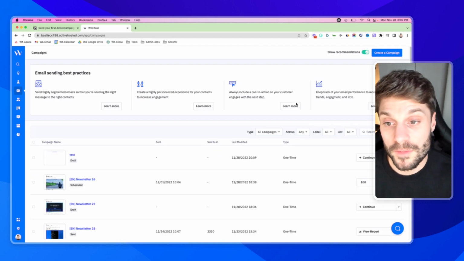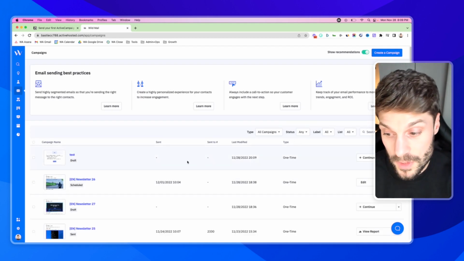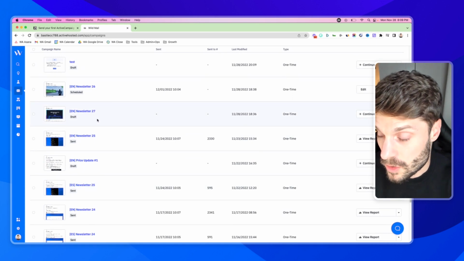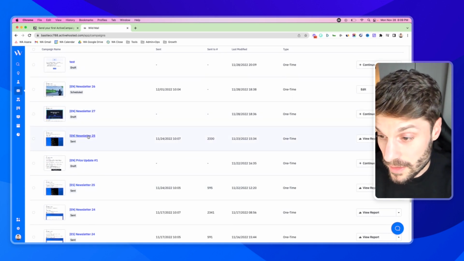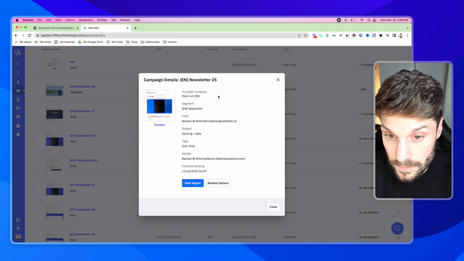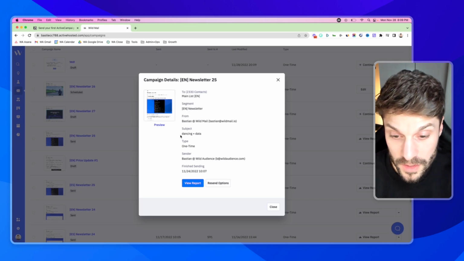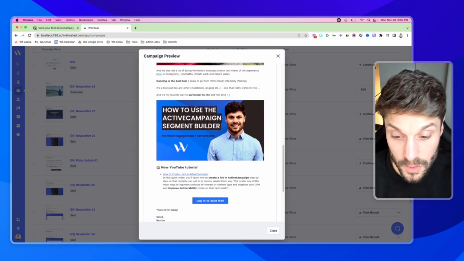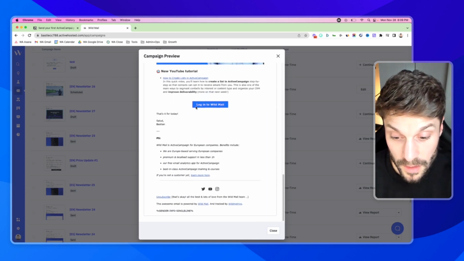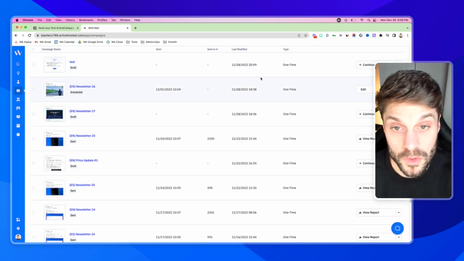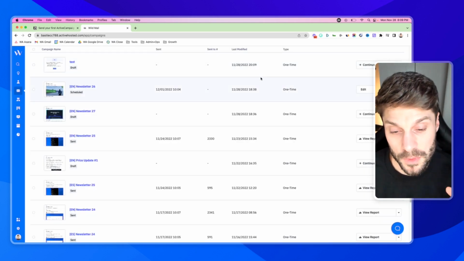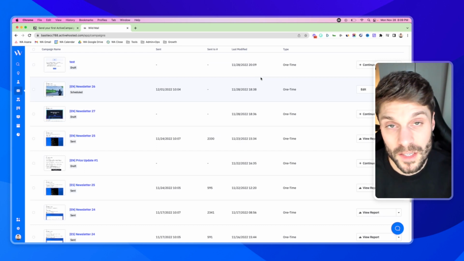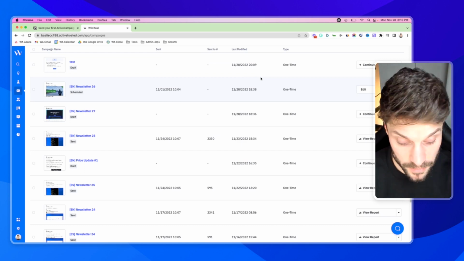And I'll show you quickly one of our newsletter examples. Okay, so here is a newsletter that we sent out recently. And you can see here, we've got the subject, the type, who we sent it out to, when it was sent. This is a preview of the newsletter. And this went out to people that had opted into our newsletter on our main English list. So it was a smaller segment, not just our entire list, but the people that had actually said that they wanted to receive our newsletter.